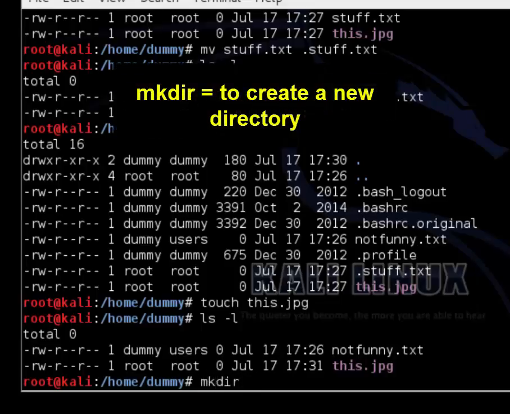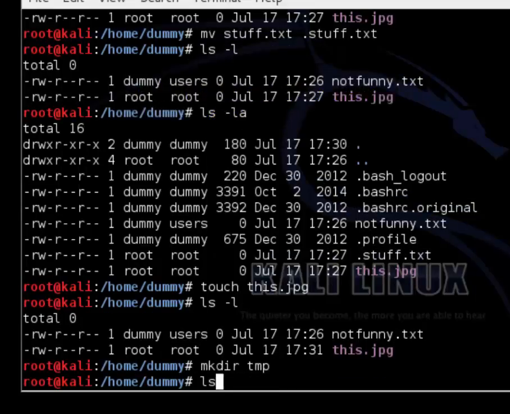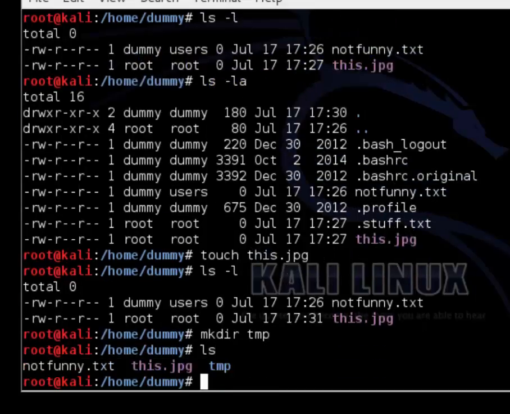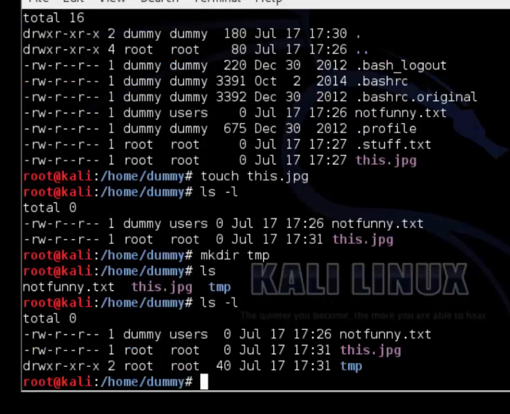mkdir, right? Make directory. So I'm going to make a directory called tmp. And I type ls, and now I see notfunny.txt, this.jpg, and tmp. If I do ls -l, we see that tmp has that special d character, right? The d right in the beginning.